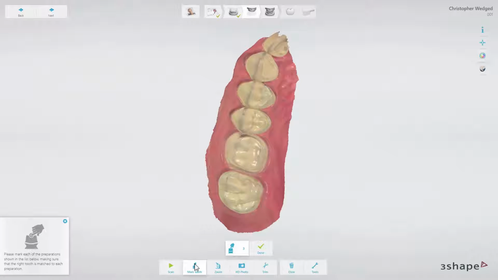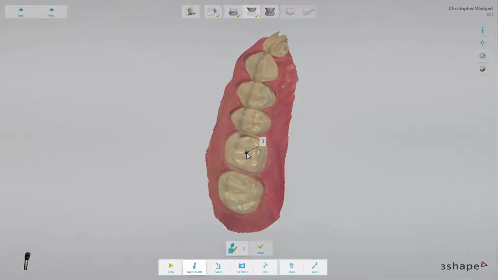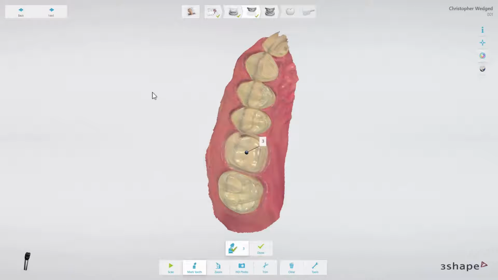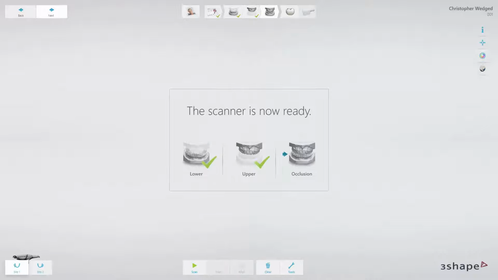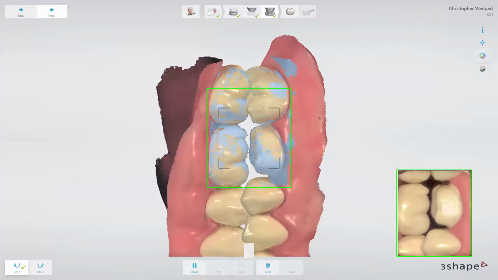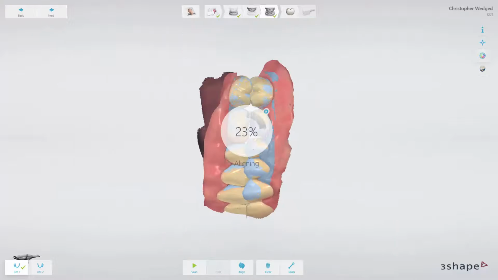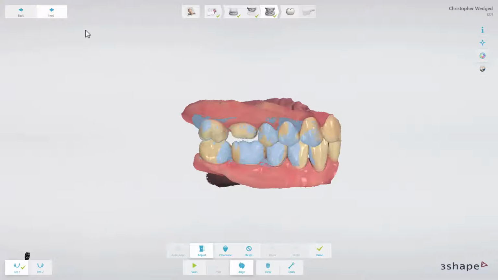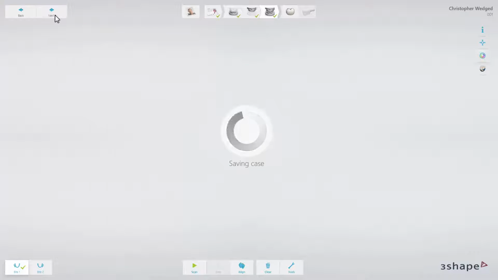Always remember to mark the tooth on which the restoration is planned. While working with the TRIOS scanning module, you can use all the tools available for the TRIOS application. When all the necessary scans are ready, click Next to move to crown modeling.